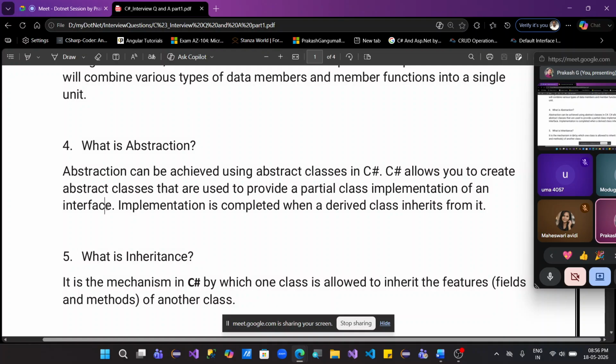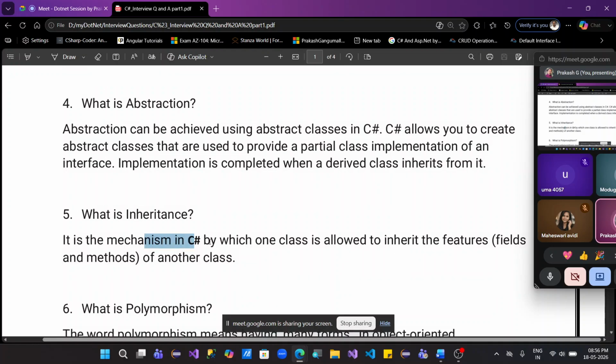Okay. Yeah. So coming to the third one, what is inheritance? It is the mechanism in C sharp by which one class is allowed to inherit the features of another class. So if you are acquiring the properties of an existing class into a new class, it is called inheritance. That can be done for fields and methods.